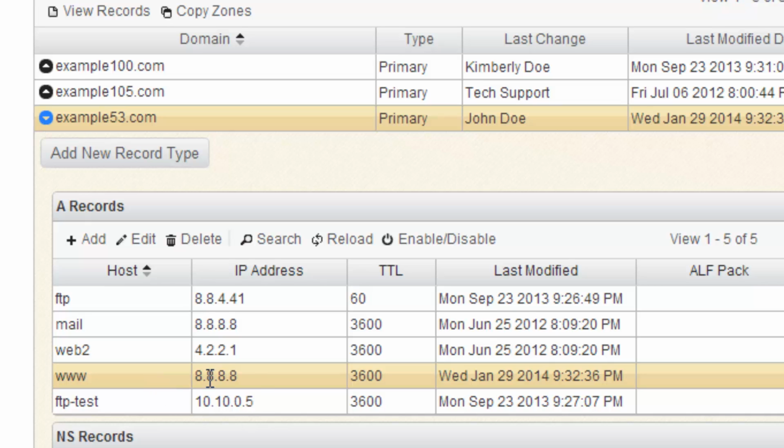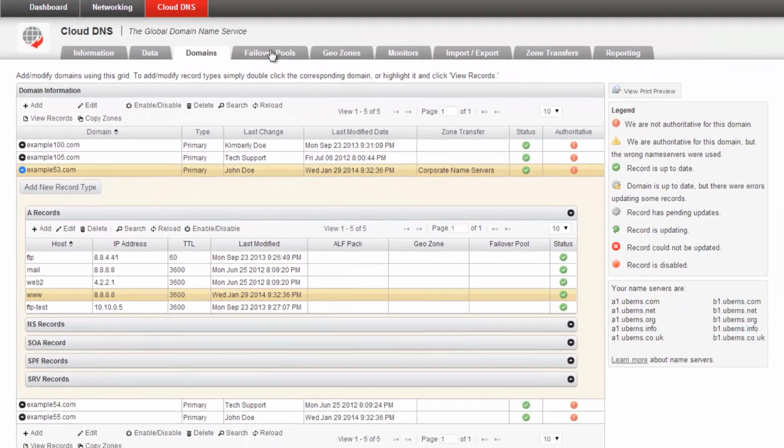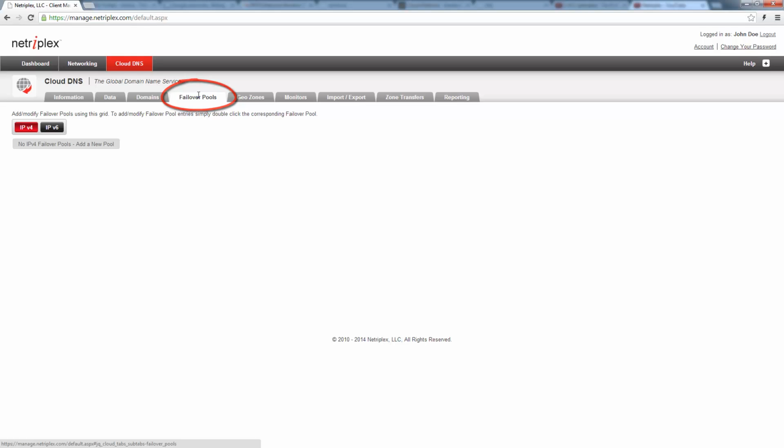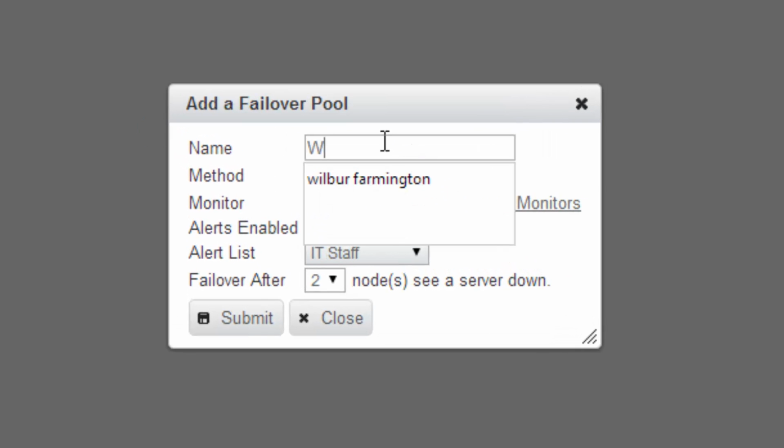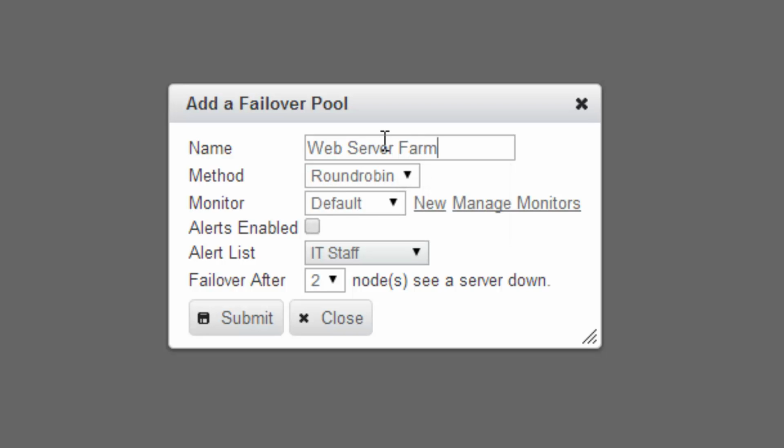And what I want to do is change this www record. So instead of being hard-coded to this IP address here, I want to build a failover pool so we can automate failing over from the primary web server to the backup web server in case this one goes down. So in order to do that, click on the Failover Pools tab, and let's go ahead and create a new failover pool here. I'm going to call this Web Server Farm.